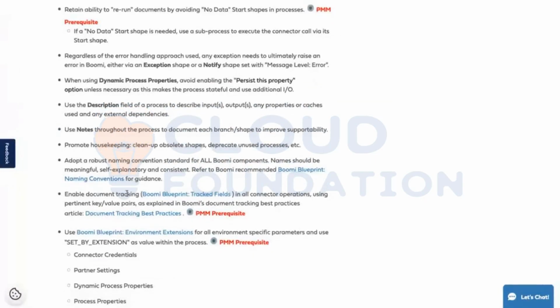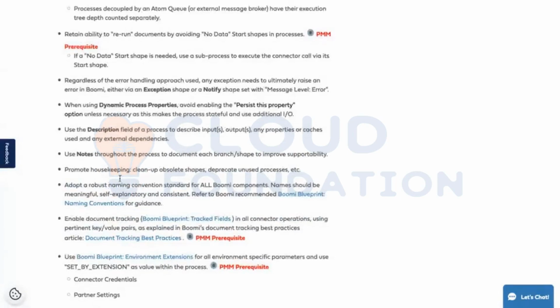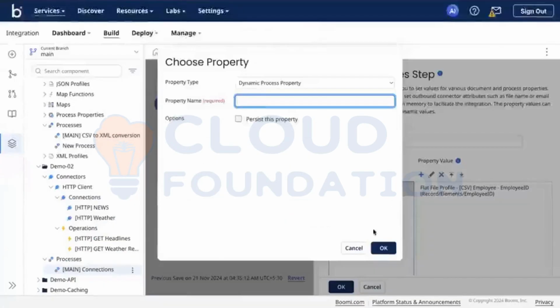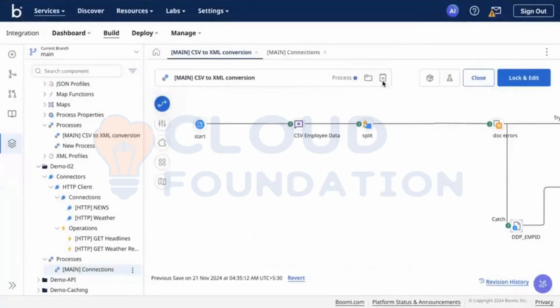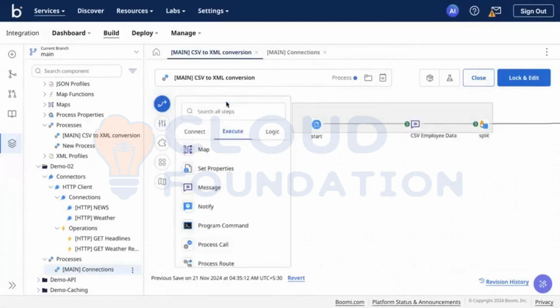Again, like I said, enable document tracking in all your connection calls so that it becomes easy to track things through. And if you want, you can use notes also, if there is some complex logic. Wait, how do we add a note?